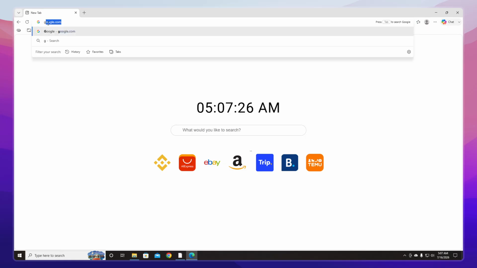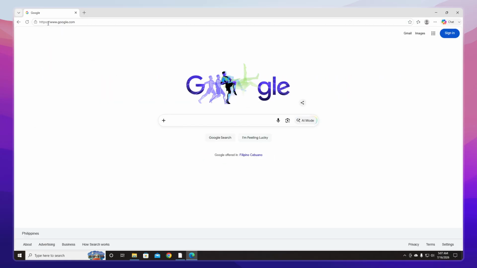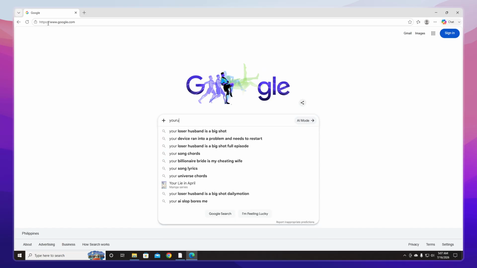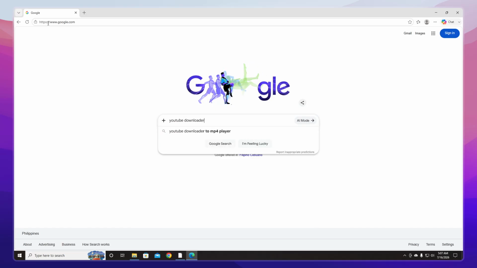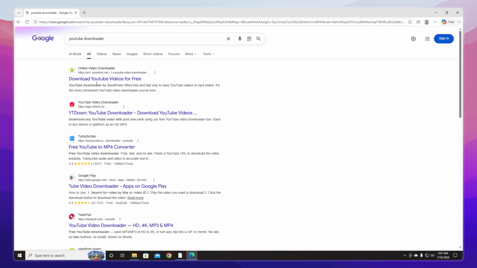Now, head to google.com in your browser's address bar. Once the Google homepage loads, type in YouTube Downloader in the search field and press enter. You'll see a list of results featuring various YouTube downloader websites and tools.